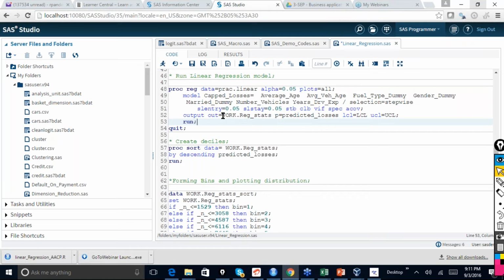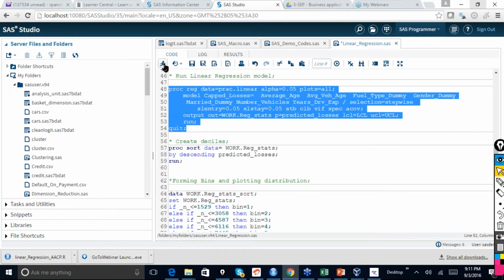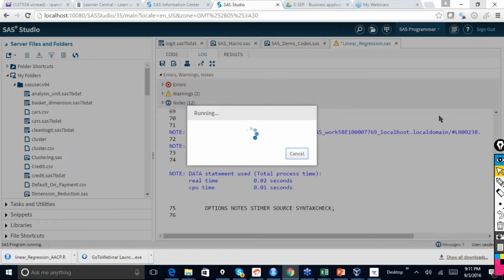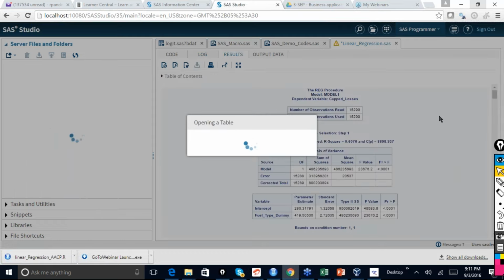And this file is a temporary file because I'm using the library name work, and I want to have the predicted losses. I want to have the upper confidence and lower confidence, just like what we have done. And let me run this model. Don't worry if you don't follow SAS, because we'll be focusing more on R, but at least you have the code, you can try it, and it's very, very straightforward, right?